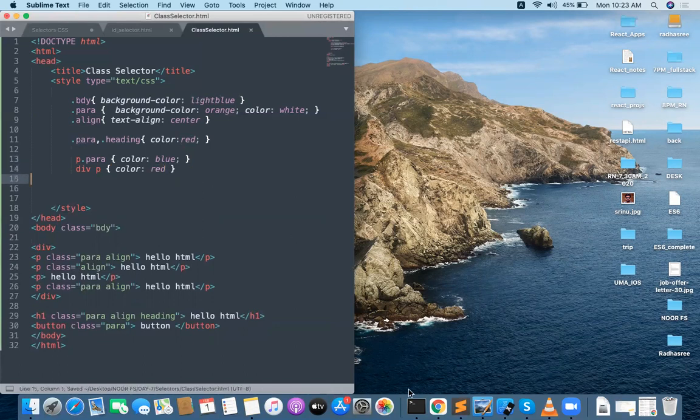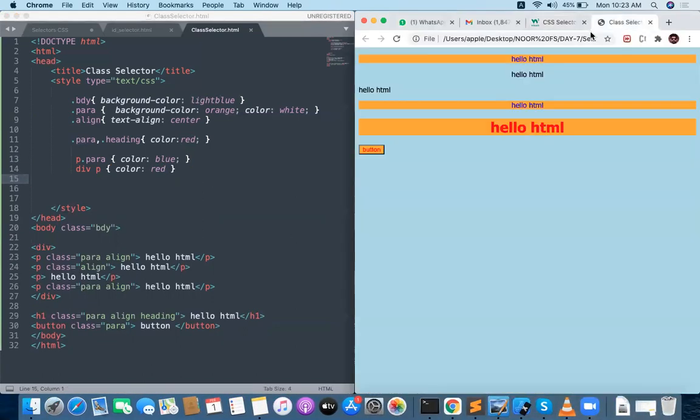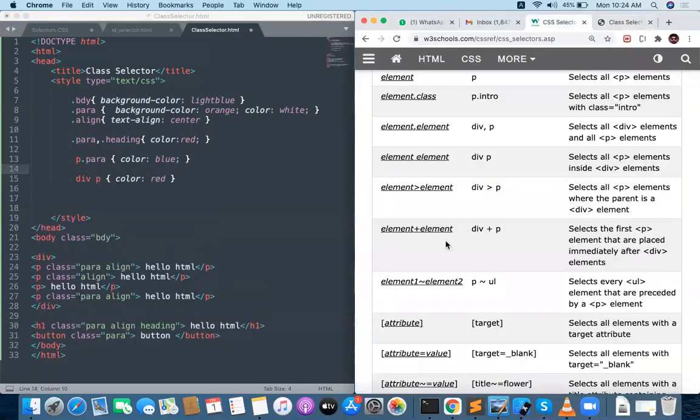Okay, now what is happening for this? Div space p, I want to apply red. What happened? Div space p, color red. Can you see that? All the paragraphs which are available in the division got applied with the red color. So this is the way you can provide multiple types of selectors.